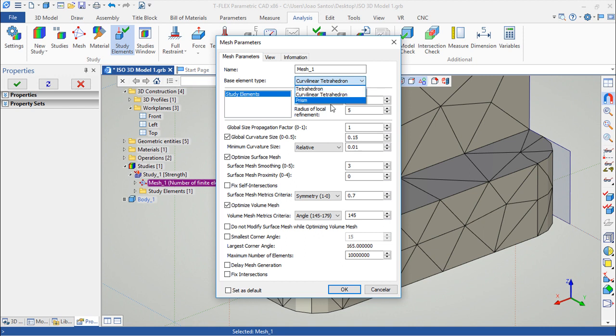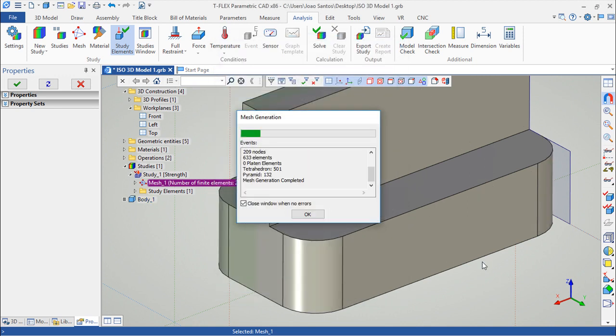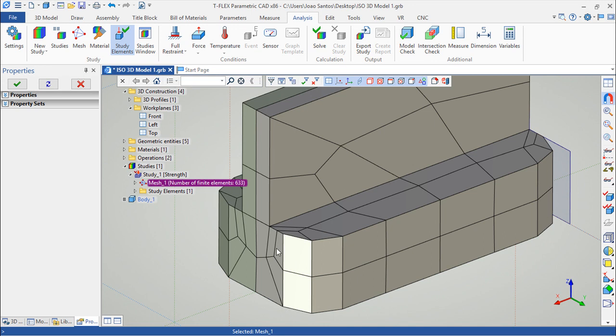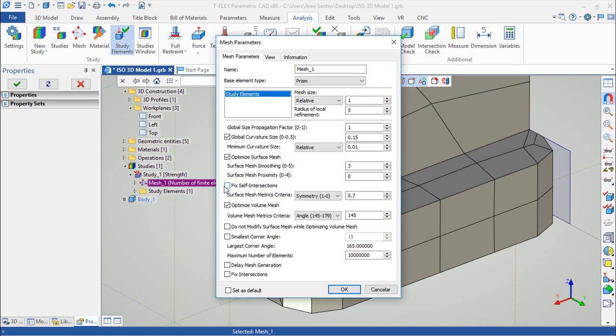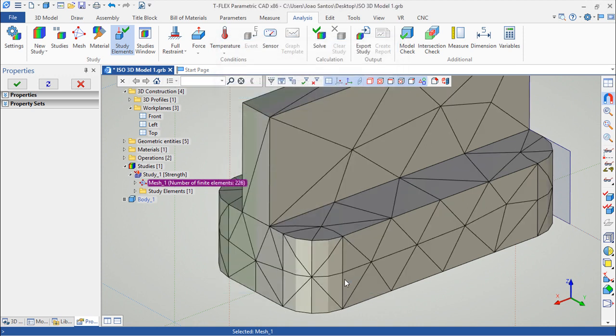Okay, it is very important to understand what we have in either of these elements. We can try the prism also, and you see the prism, this mesh, it's not very good, even though we have more elements. So this is one of the cases where more elements do not lead to better results. So let us go back again to curvilinear, and we get to the result.